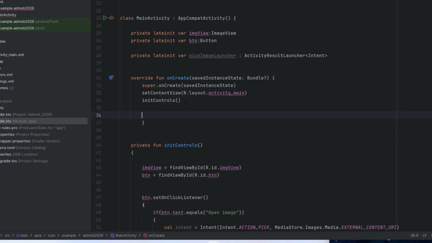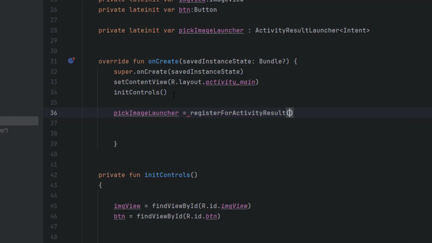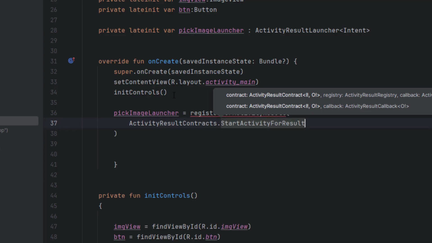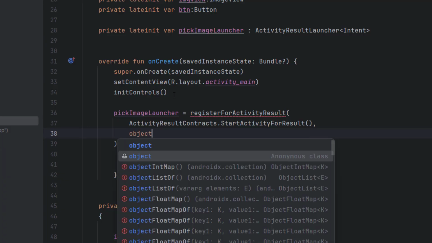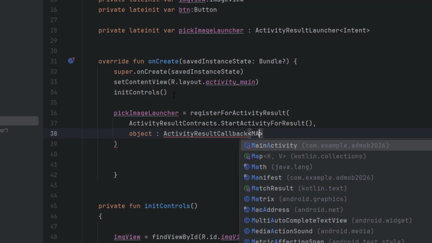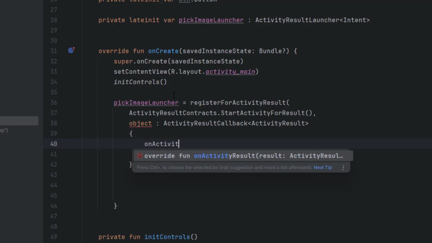Then here we can say pickImageLauncher equals registerForActivityResult, and inside that we pass ActivityResultContracts.StartActivityForResult. For the second argument, we have to use the callback for the activity result, so we can say object ActivityResultCallback of ActivityResult, and here we will implement the method onActivityResult.